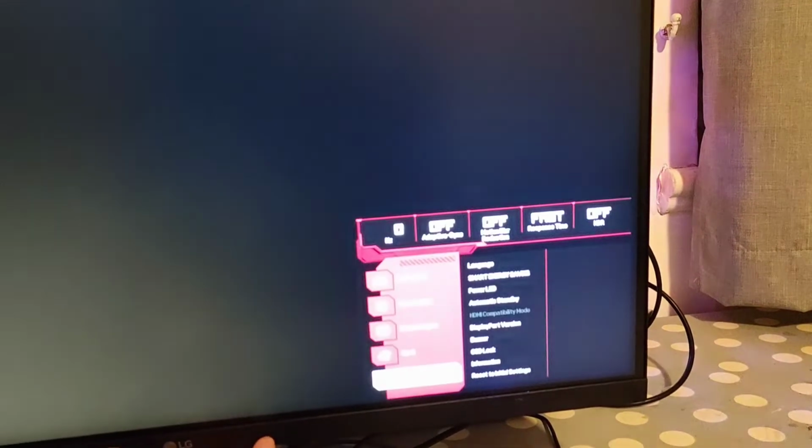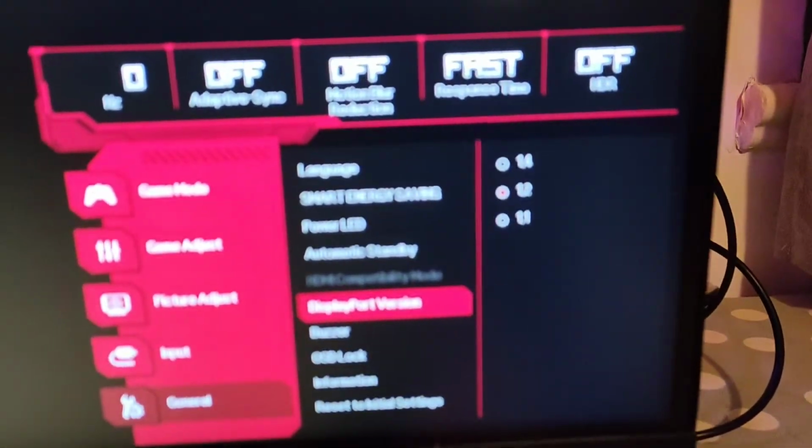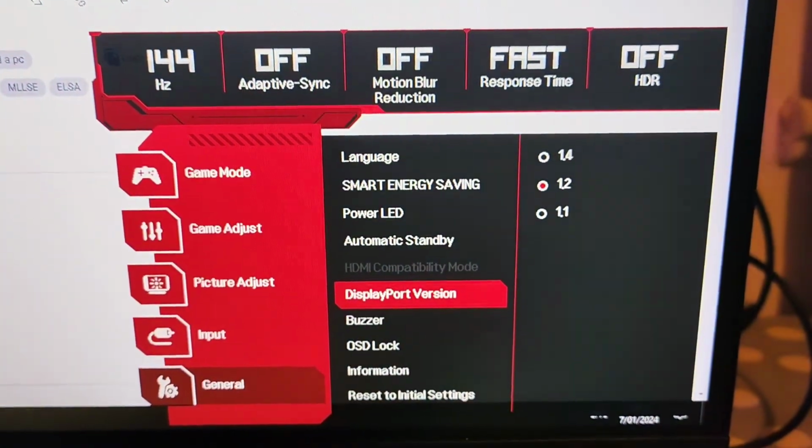But for me, it was basically just going into here and changing the DisplayPort version to 1.2, and that's working fine.